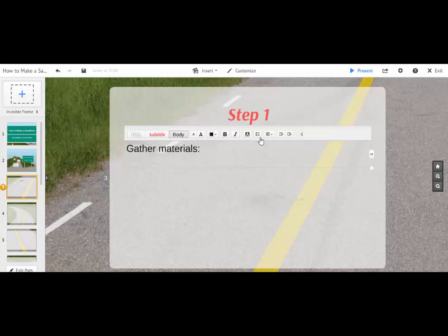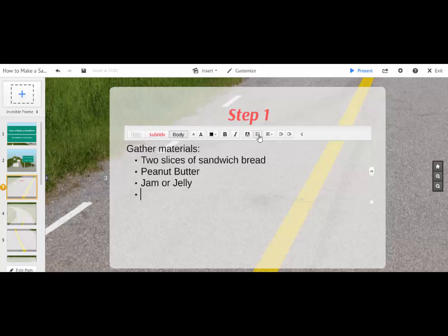Now I'm going to add some bullet points using that button up there in the little toolbar. And I'm going to start adding my ingredients: 2 slices of sandwich bread, peanut butter, jam or jelly, a table knife, and a plate. Okay, but this looks pretty boring, so I'm going to try and spice up my page. I can spice up the page by adding images of my materials.